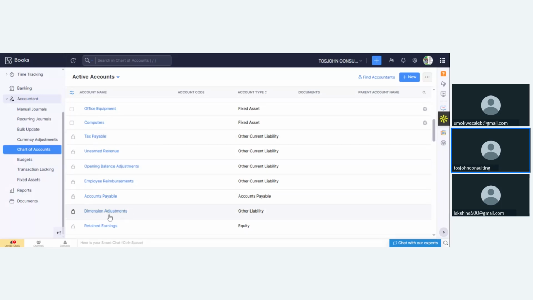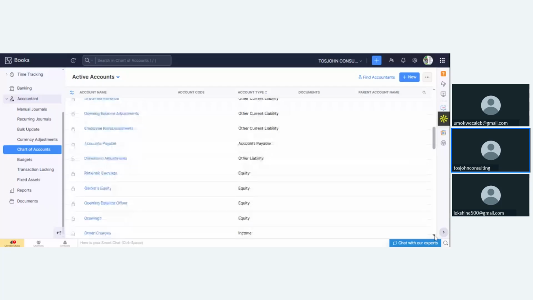Then we have dimension adjustment. This looks more like the opening balance adjustment. So it is still under current liability. You must not have any balance in all these adjustments at the time you are preparing your final account. Retained earnings. Retained earnings is under equity. Equity is what the owner has in the business, right? So this one is usually a credit account. Do you understand? So we have owner's equity as well, what the owner has.